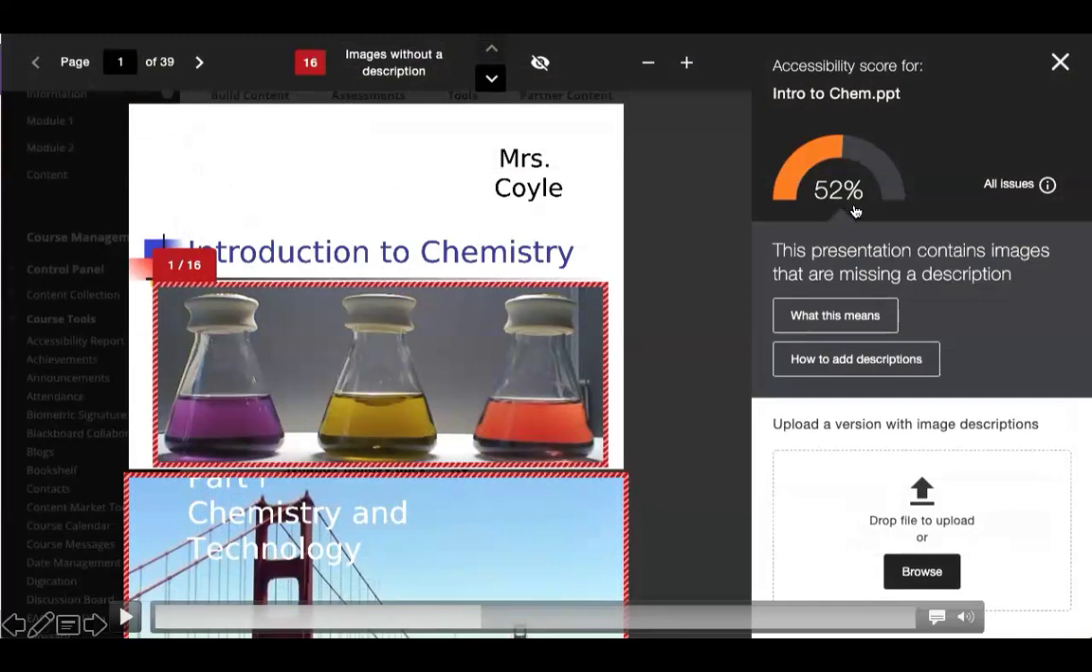Now that is 52%, meaning that the score is medium and can be improved. This presentation contains images that are missing a description. This also gives you the opportunity to understand what the issues mean and how to add a description. It even gives you navigation on how you will be able to add it, with complete guidance on what the issue is, what it means, and how you will be able to add it.